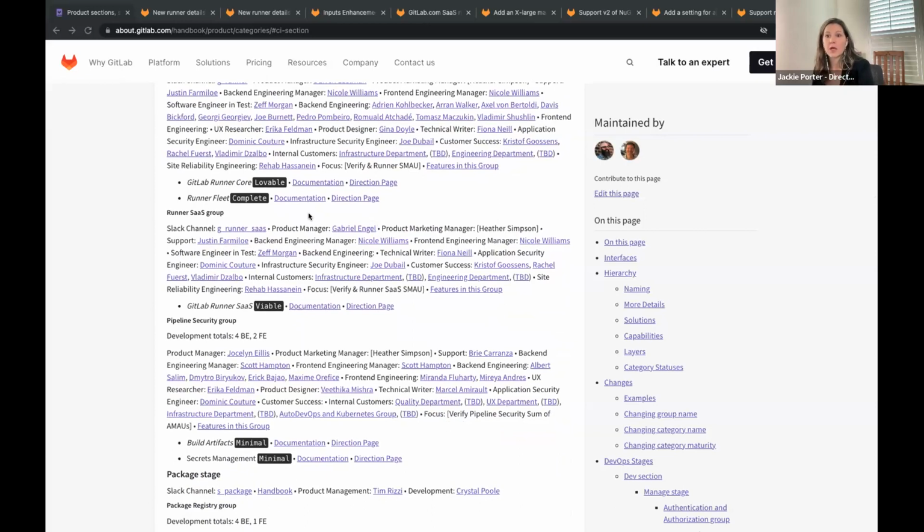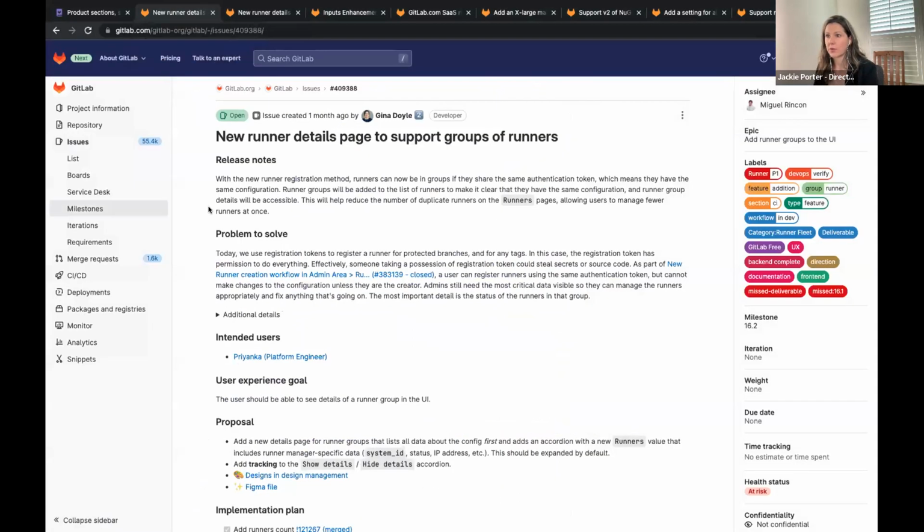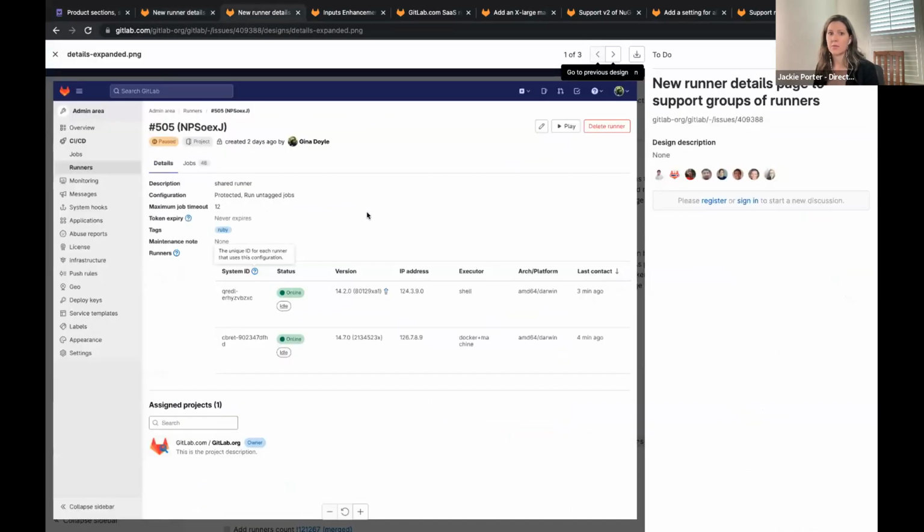The core thing that we'll be working on in 16.2 is world-class DevSecOps experience. And from our runner group, some valuable things that our team is really working on is related to a new runner details page. Some customers are creating multiple runners with the same configuration parameters. And with this new interface, runners will be registered with the same authentication token, sharing configuration, and are grouped in the new detailed view. This will reduce the administrative overhead and introduce new options for how administrators can approach runner fleet configuration.